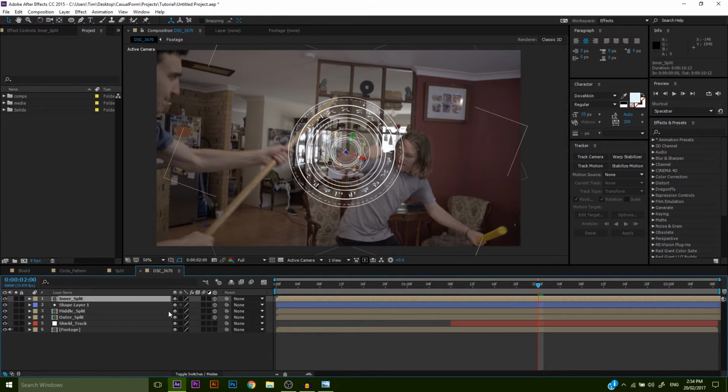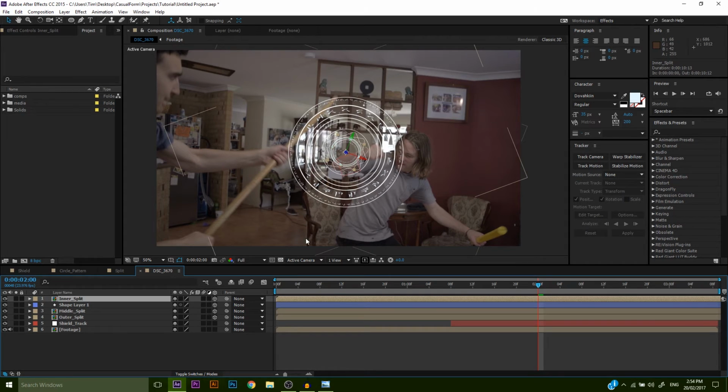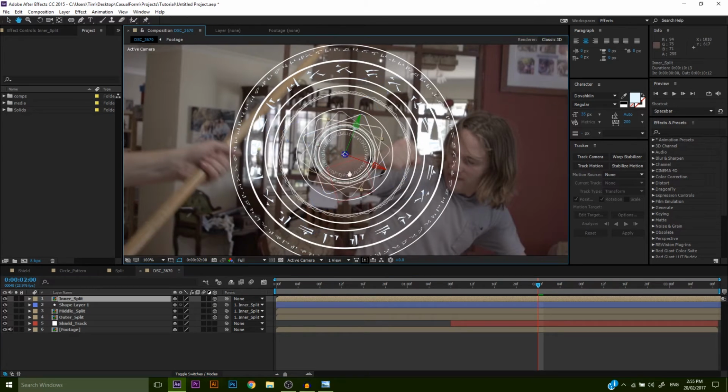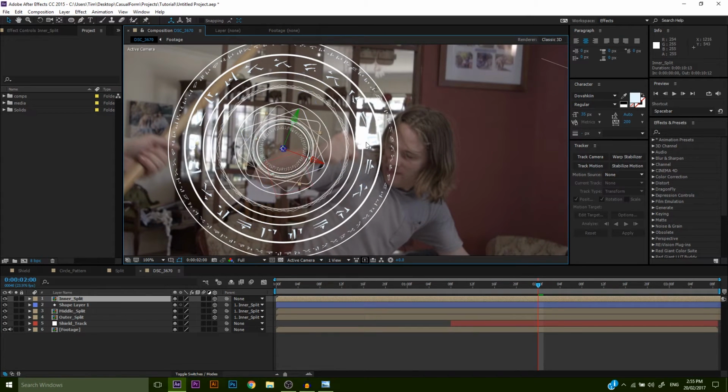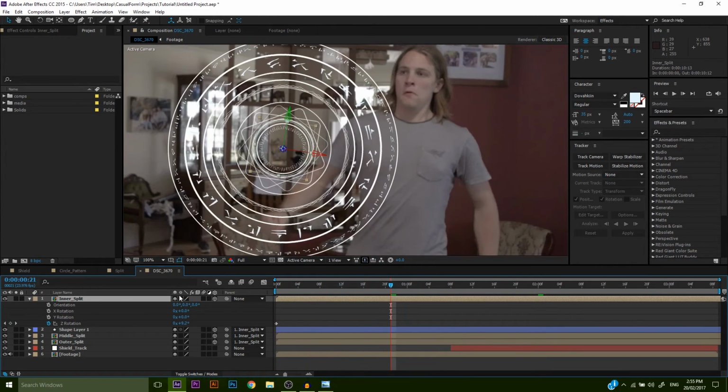So, next what we're going to do is parent these layers to just one of the sections of the shield, so I only have to control one to control all of them. So here's the pick whip. This is what parents the layer to the parent layer. So whenever I move the parent layer, the child layer moves with it. So I'm going to go ahead and parent all these layers to the inner split, and we're going to adjust this shield so it looks at the correct perspective. So we're going to hit R for rotation, and we're going to go mess with just the orientation.